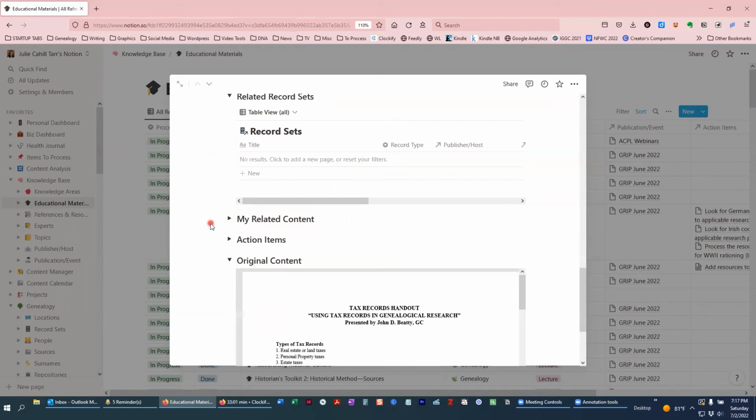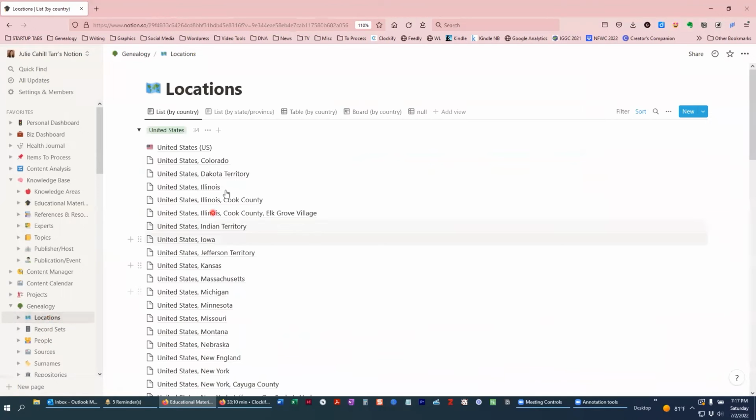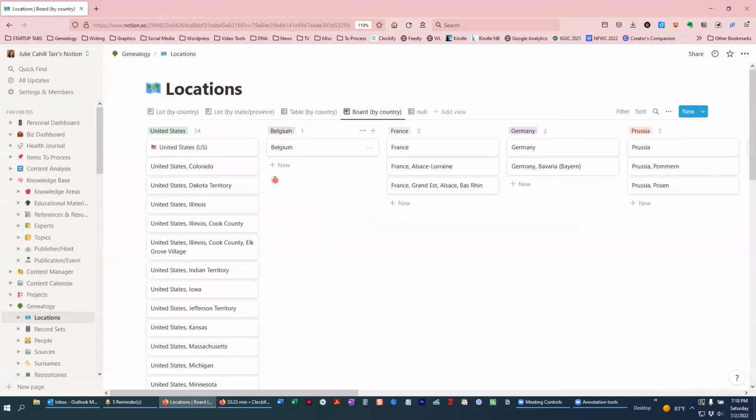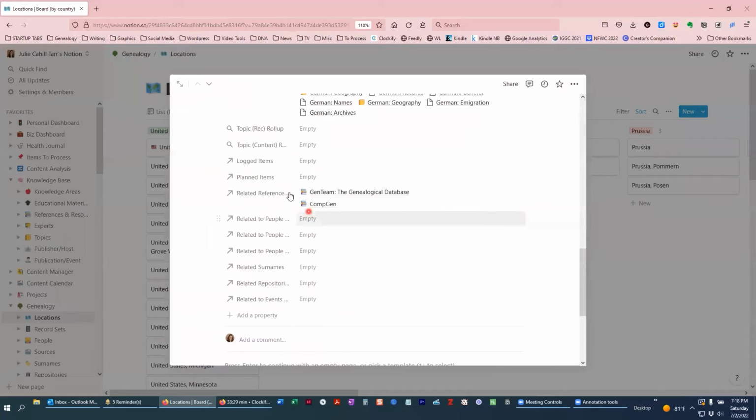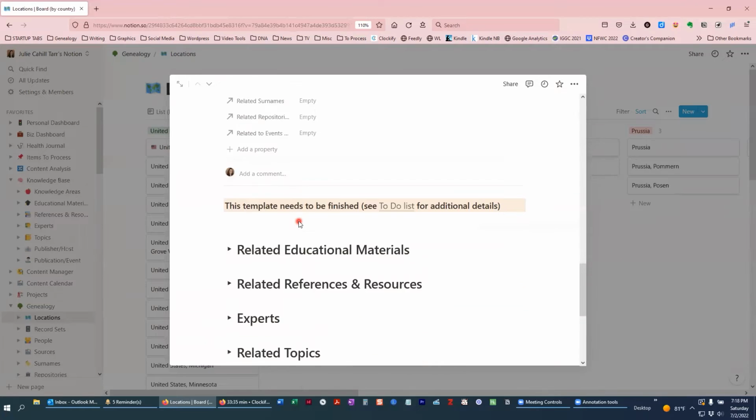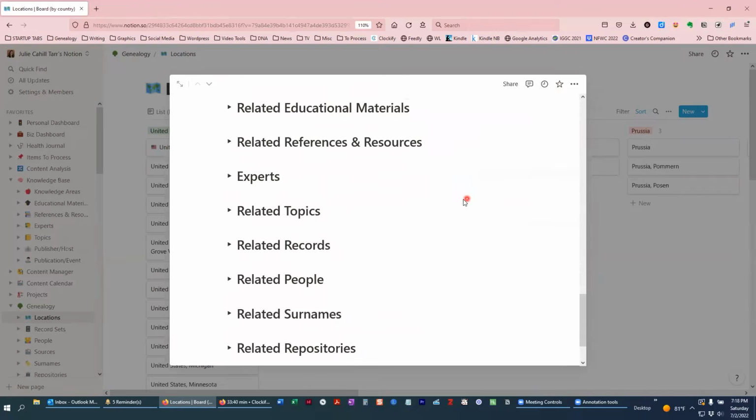If I want to see, what else? My locations are tied to people. So I have this particular view, which is a list by country. I have a list by state, table by country. So just different types of views. I have board by country. So if I want to look at Germany, I can see here, this is a bunch of stuff that needs to be hidden. Like I said, this is not ready for prime time. And in fact, I have a note, this template needs to be finished.